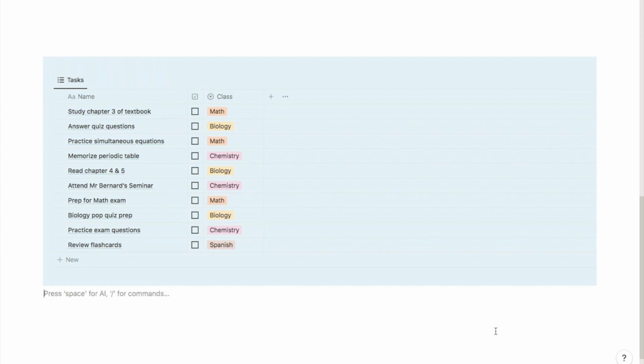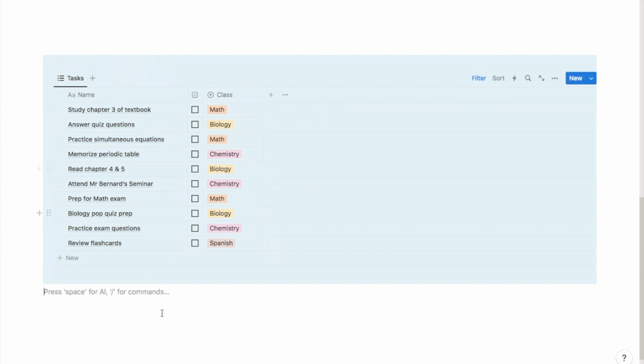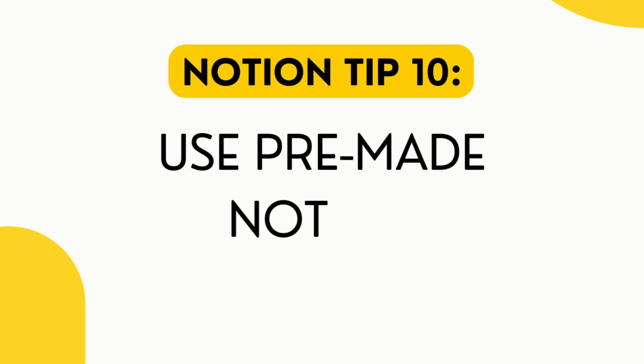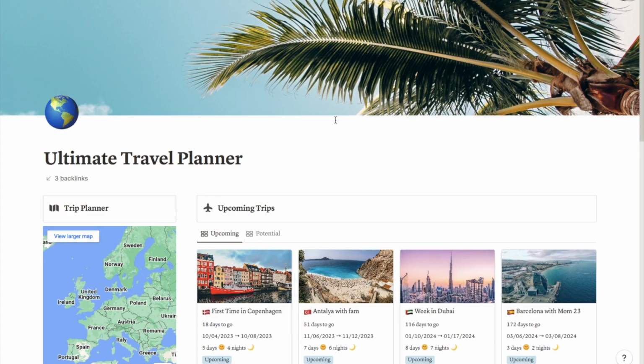So that's just a really quick and easy way that you can add color to your databases. The next tip is that a lot of people often overlook pre-made Notion templates. These can actually save you a lot of time and energy. So these templates are professionally designed, and they're often created by experts within the Notion community.